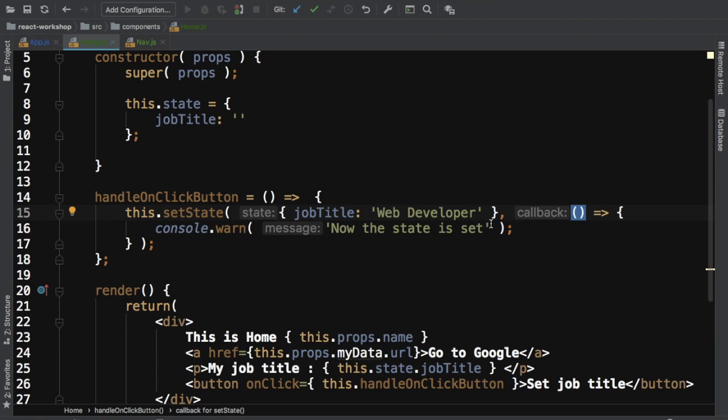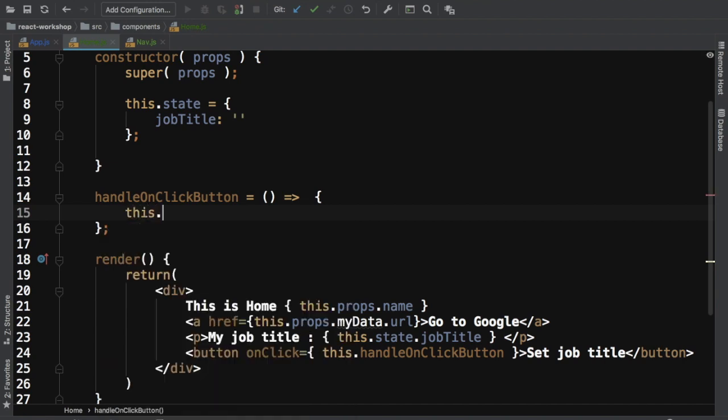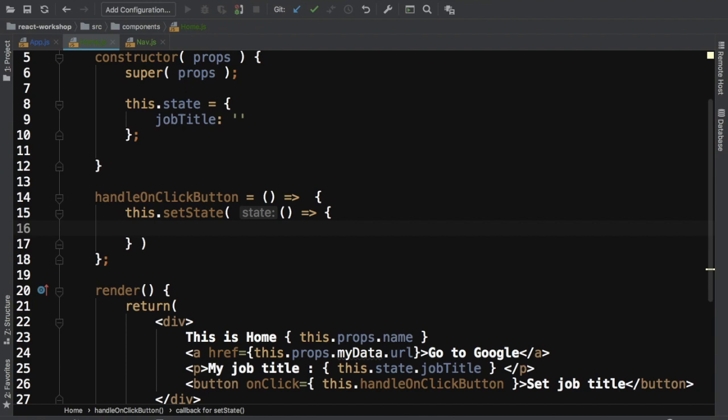And also if you want to access props, there's a different way to use set state. It also accepts a function. So I can do this dot set state, and instead of putting the value like job title over here, you can also pass a function. So I can use an arrow function, and then it gives me access to two parameters. One is state, and then I'll have props available here as well. Then you can just return.